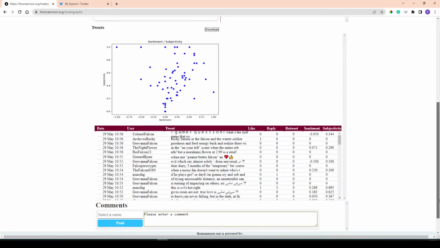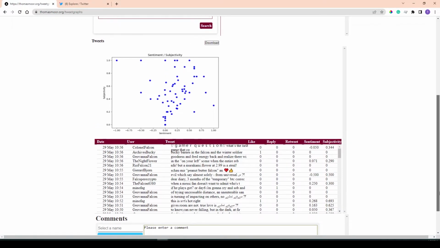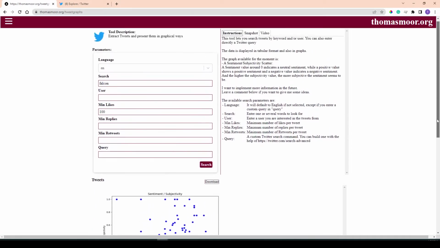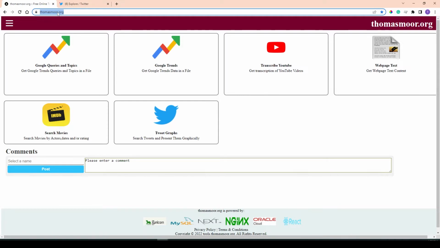Here is how you can get the sentiment on Twitter about a topic or of a person. Connect to my website thomasmore.org, select the Tweet Graphs option. This tool is free and you don't need to register.